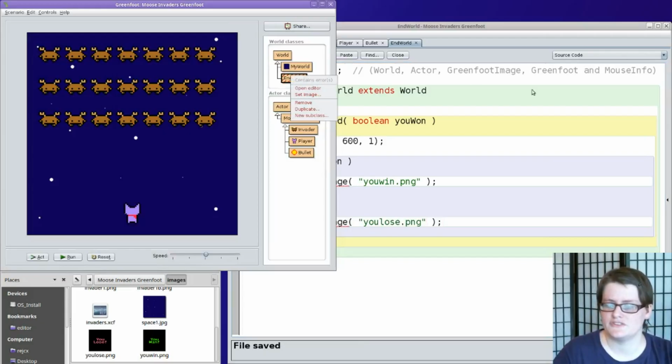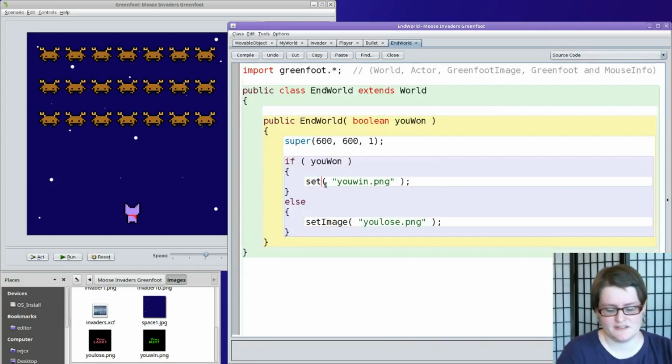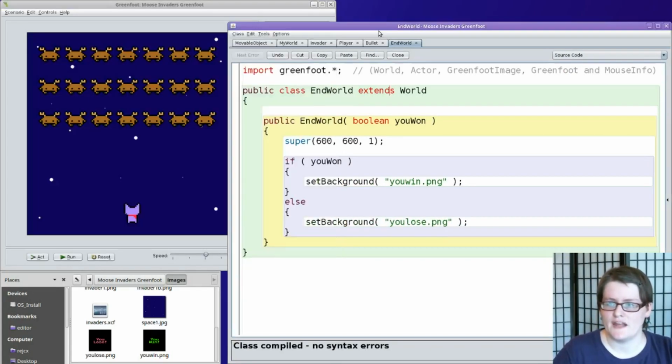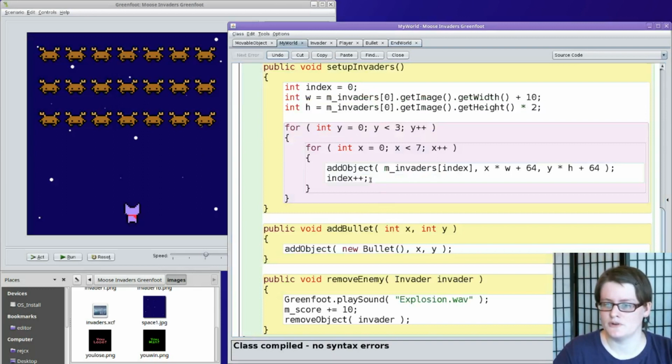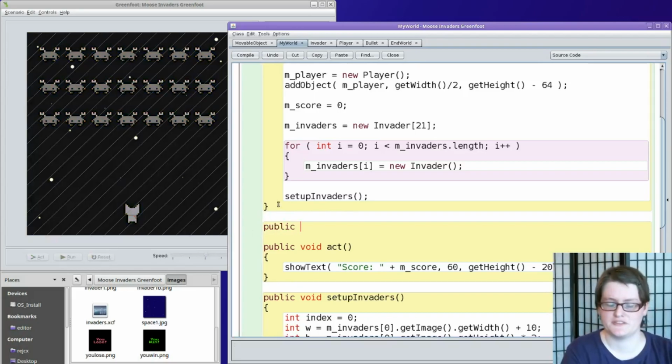Even though the world itself has an image, what does it have instead? Set background, I guess. Set background. So when that happens, let's go to my world. It will, let's see, if an invader gets below some point, then the player loses. Otherwise, if the player has killed everything, they win.